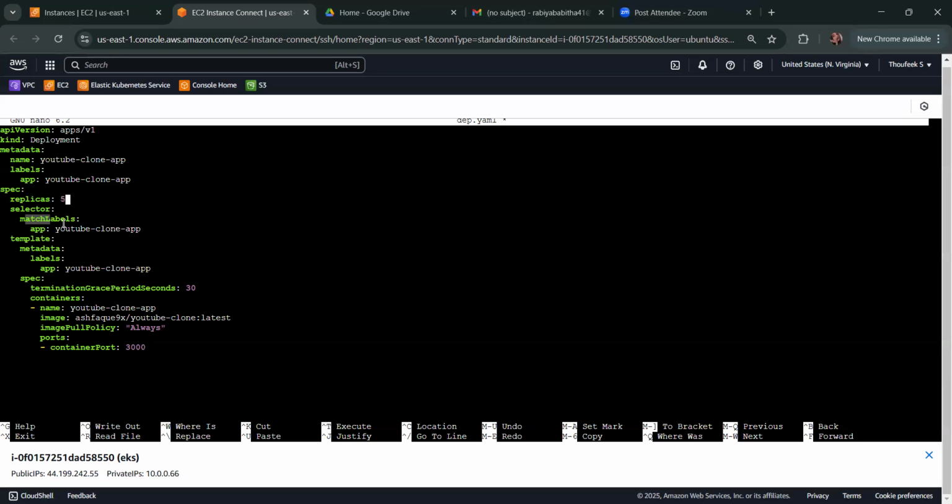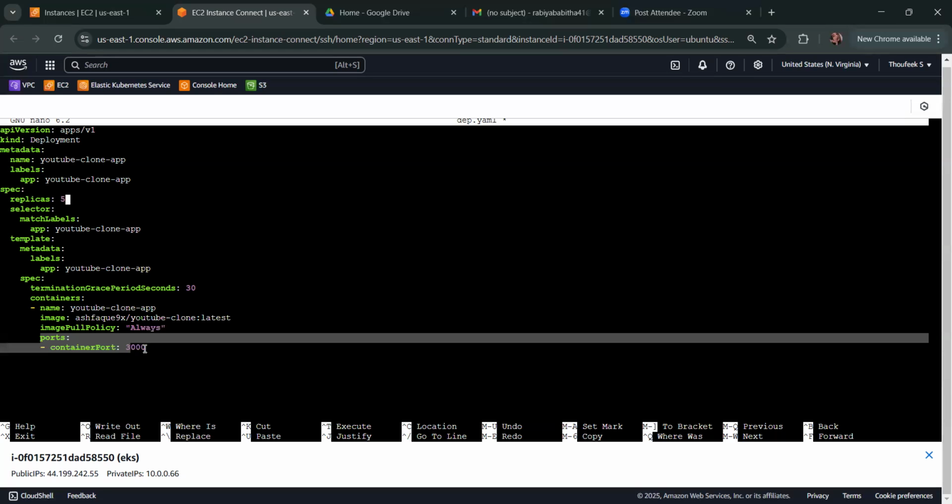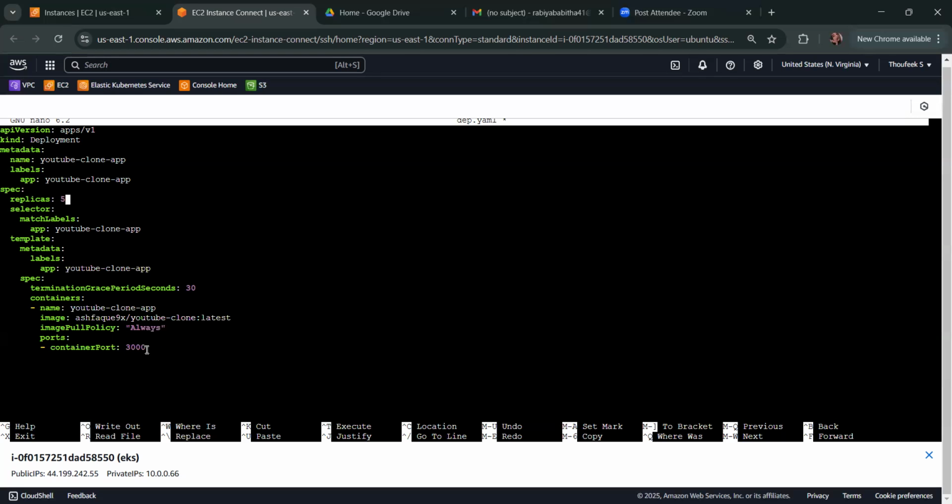Here again, under the matchLabels, we need to define the application name. Also the label, we need to define the application name here. That's fine. Then coming to the container part, we can see the container name and image name for the application. Image pull policy means we can define the image pull policy. Here it's defined as Always, so every time it will pull. Then containerPort 3000. This is a Node.js application, that's why using the port number 3000.